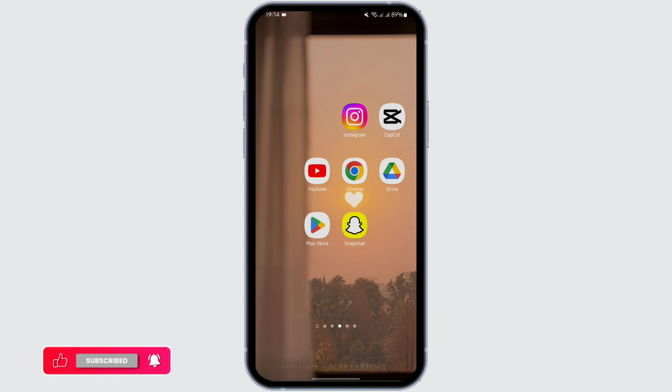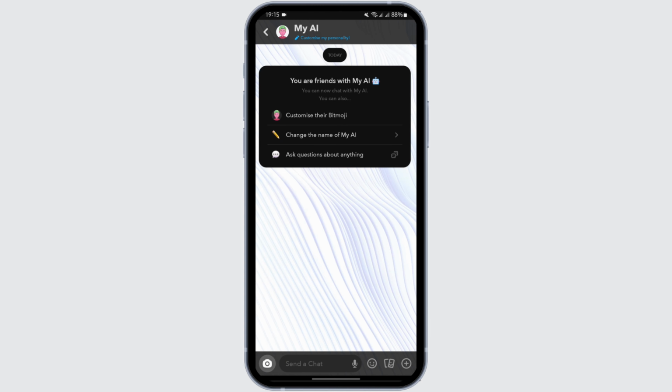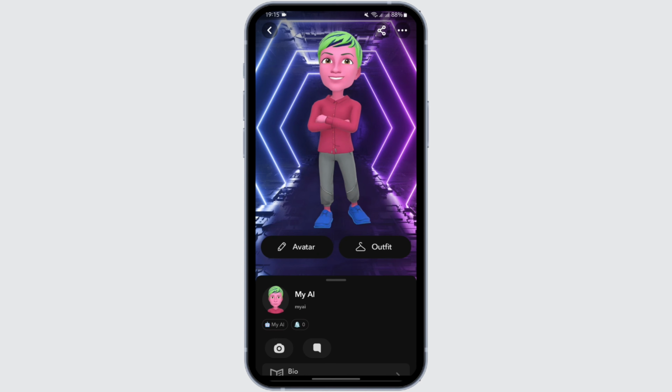Start by opening up your Snapchat. Then go onto the chat icon on your bottom left. Here, tap onto your AI inbox. Tap onto your Bitmoji of your AI on your top left. It will show you this page. Now tap on to Customize, tap on Avatar.